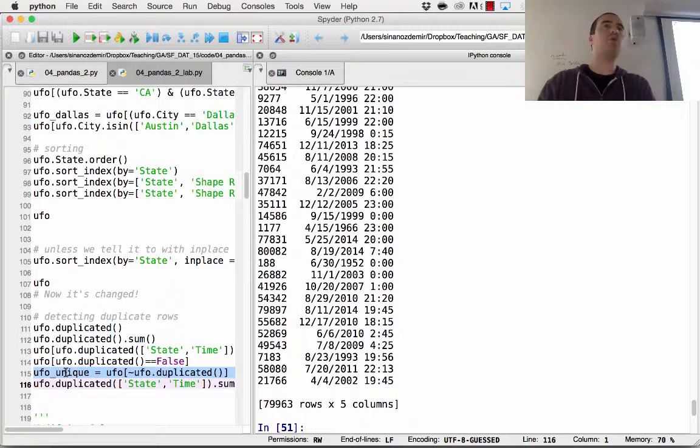UFO unique is just putting a name to it. Now notice I've actually used two different terminologies. At line 114, I use UFO.duplicated equals false, which means I want the non-duplicated. If duplicated is false, it's not duplicated, it's unique. Here, I just used the tilde notation to negate UFO.duplicated. So this is the same exact operation using two different terminologies.